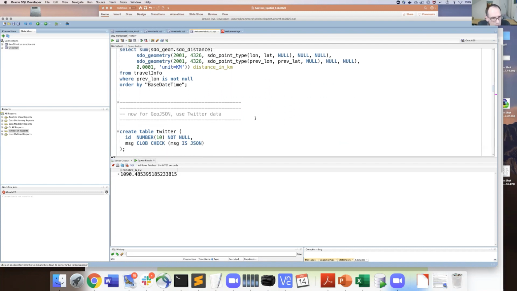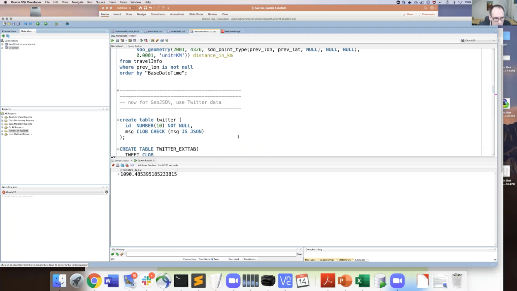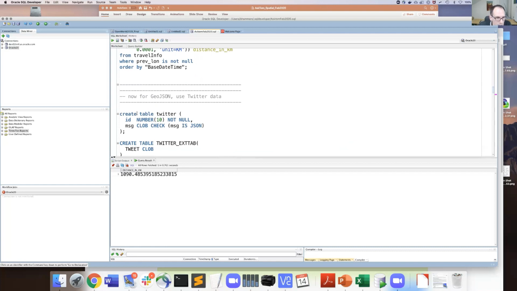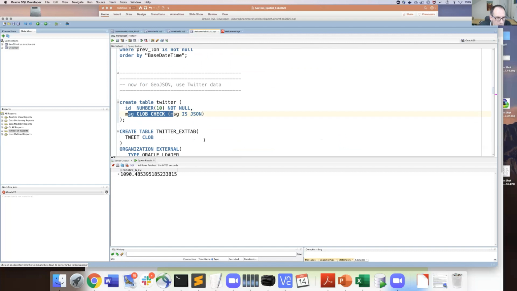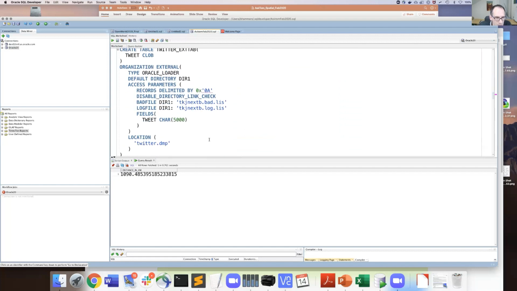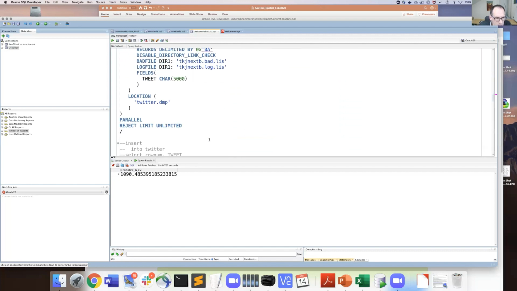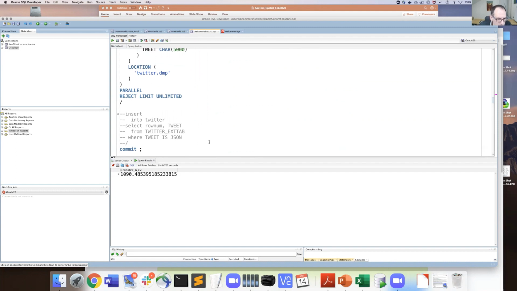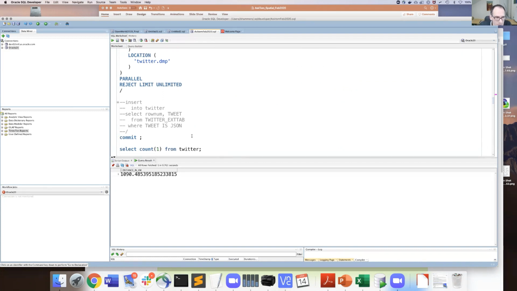I've used Twitter, because some of the tweets have geolocations in them. So I picked an old data set from Twitter. I created a table called Twitter, which has the tweet inside, and I loaded it using an external table. I don't load it right now because it's pretty big and it takes a while. I run this on a Docker image on my Oracle 20 version, but none of this needs 20 or 19, it should work on 18.